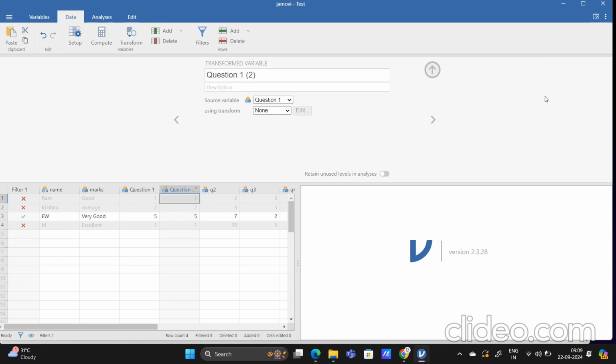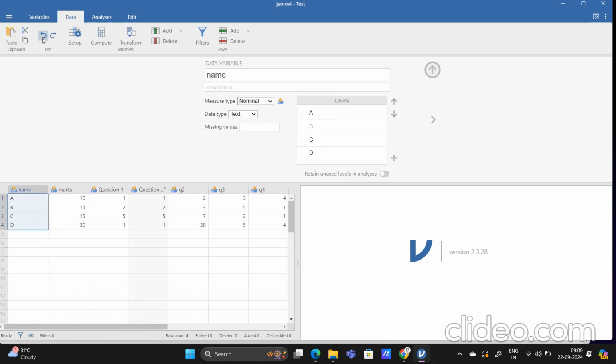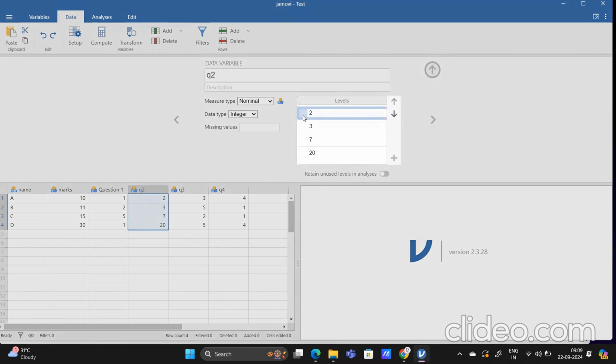Now if you want to pin any data point, then what is the advantage of pin? Let me tell you. Let me redo some things. So this was my actual data set. Now what are pins? Suppose I pin this data set, then this data set will never be lost.